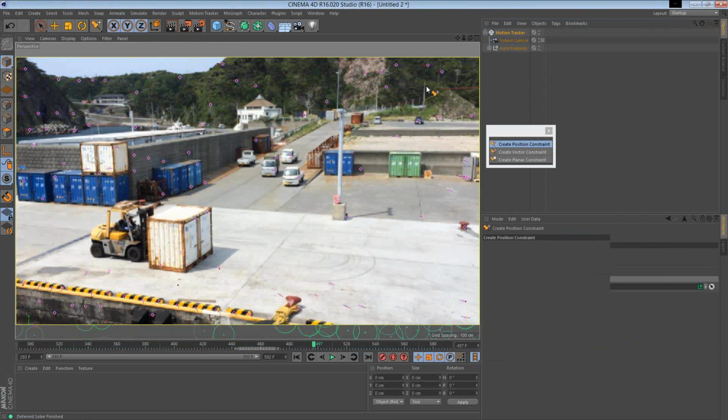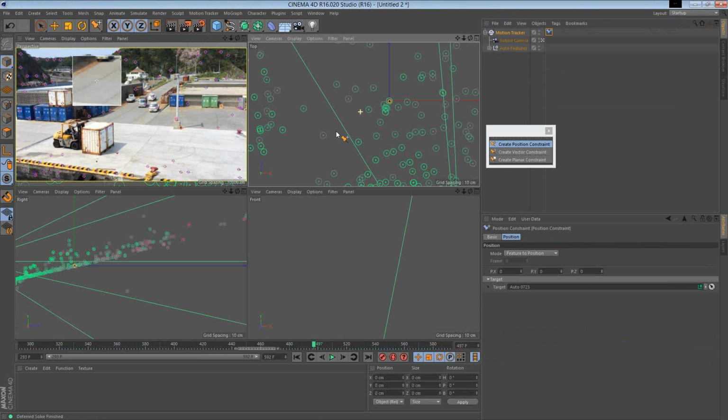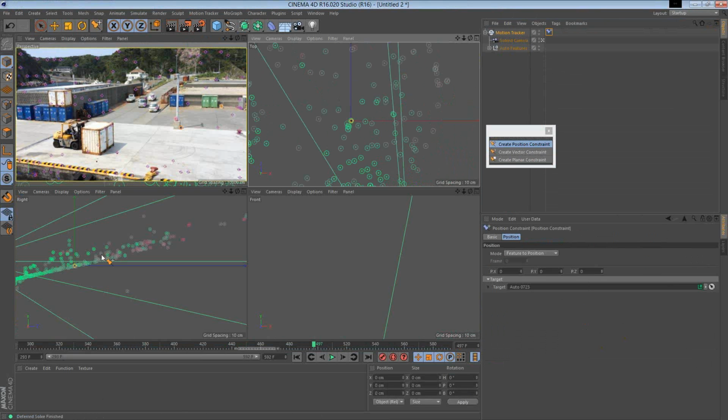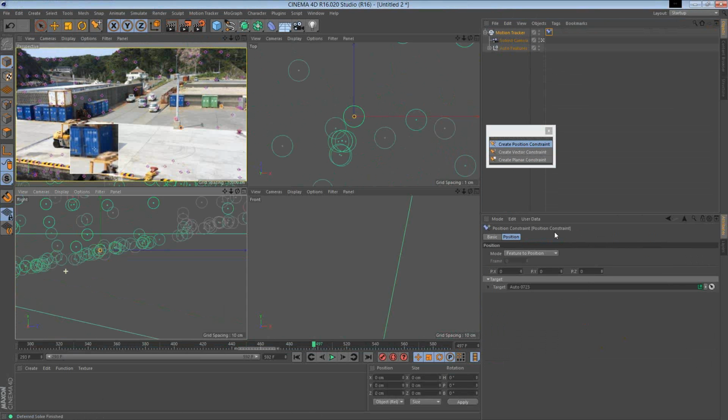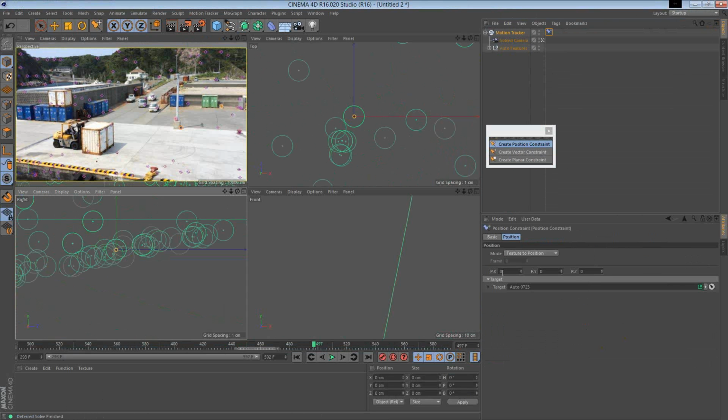So you'll see now in the orthographic views I have that one point, and it is zeroed out in world space. We do have a couple of options inside the attributes manager. We have position attributes, which will allow you to offset this value, and there's also a link field for targets. With this link field, I can then drag in any one of these null objects into the link field and have that adjusted automatically. The next constraint that we have is going to be the planar constraint.